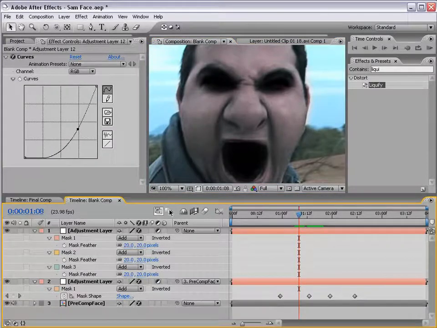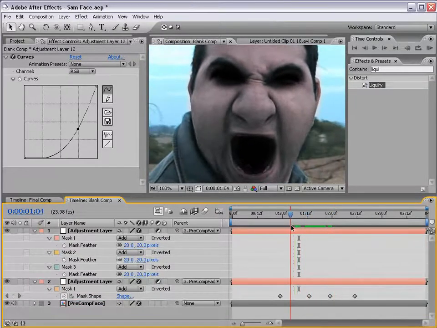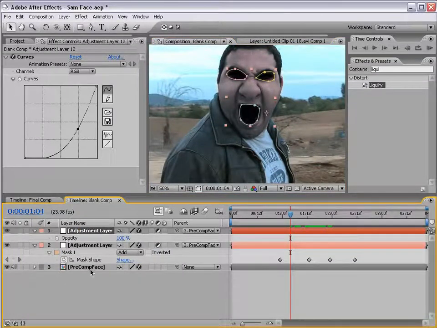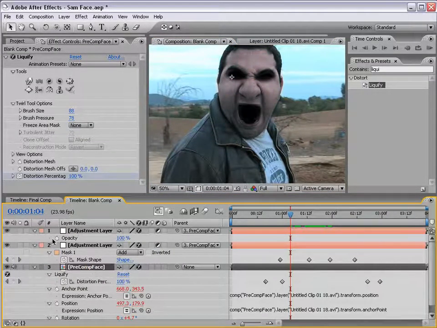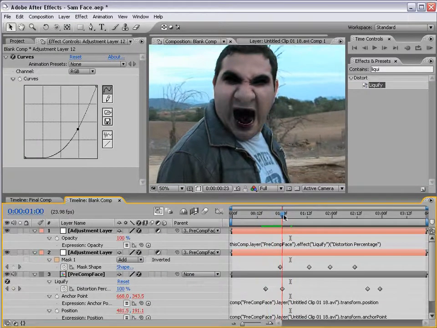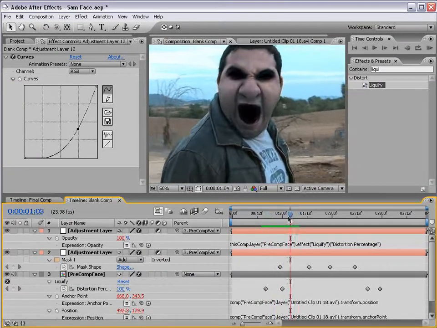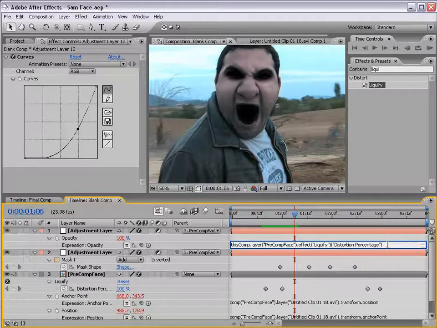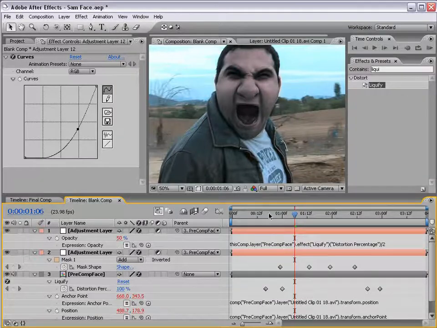So now that we've done that, we want to parent our adjustment layer to the pre-comp, and that way the eyes should stay pretty close. And then what we want to do is hit T and U for this layer, and we want to alt-click on the opacity and link it to the liquify filter. And again, that way everything fades in at the same time. Now, you may not want this effect to be 100%. What you can do is add a little expression at the end, divide by 2. And that way, if this value is 100, it'll show up here as 50.